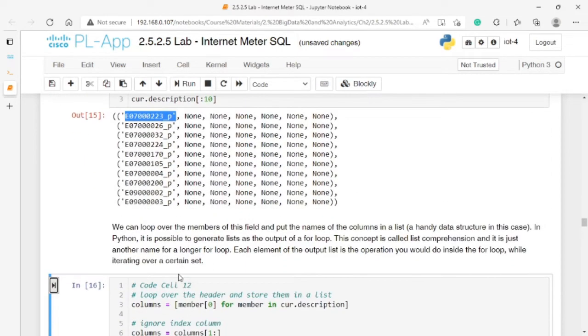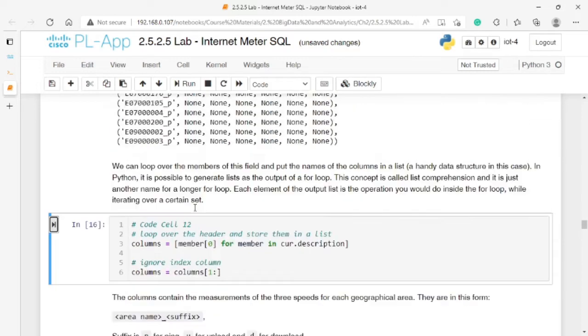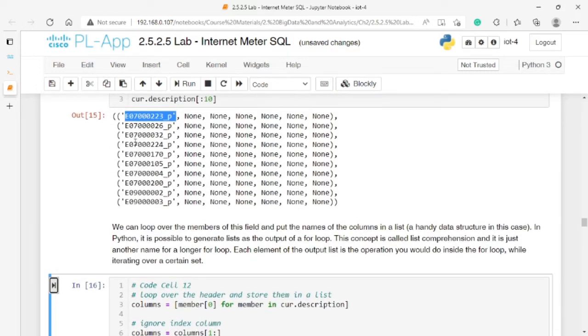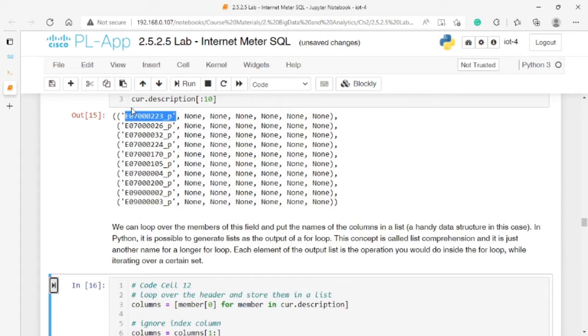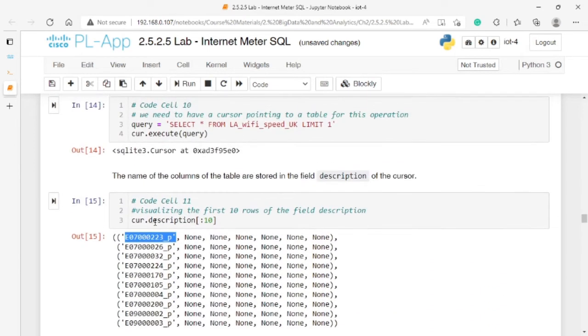Okay, why do we ignore this? Because at position 0 we always have the name of the field. We don't need the name of the field anymore. We need only the data. So we need this one. Before this one, it should be like the name of the column itself.